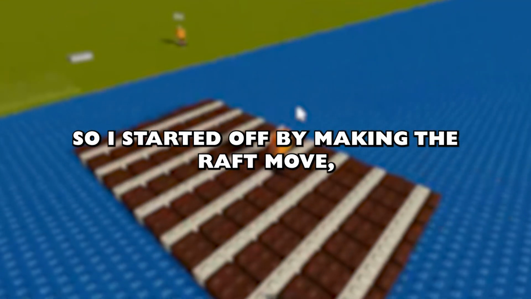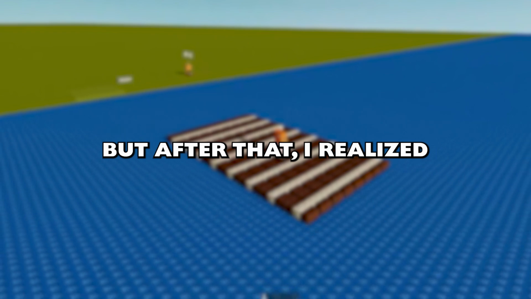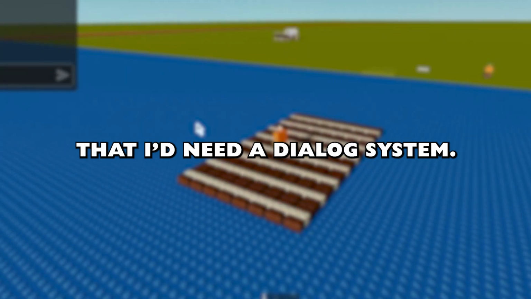So I started off by making the raft move, which was easy enough, but after that I realized that I need a dialogue system sooner or later, so I started working on that. I basically just remade my old dialogue system and added some new features like controller support.